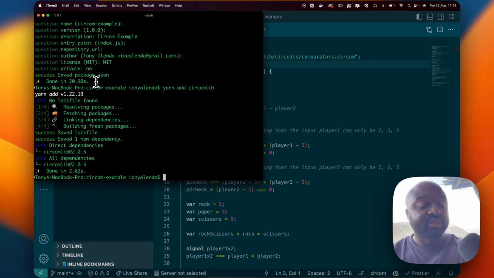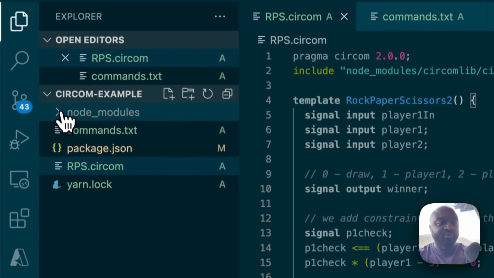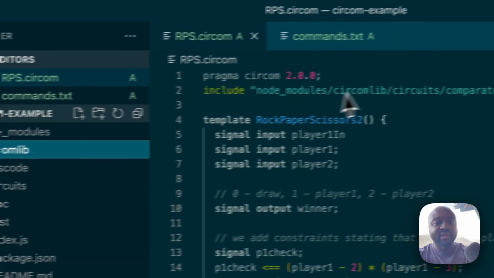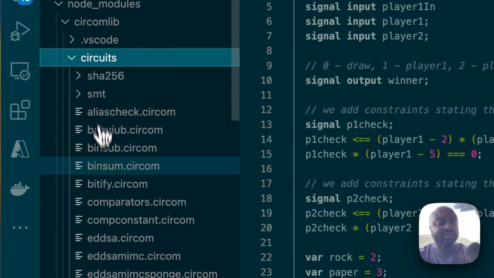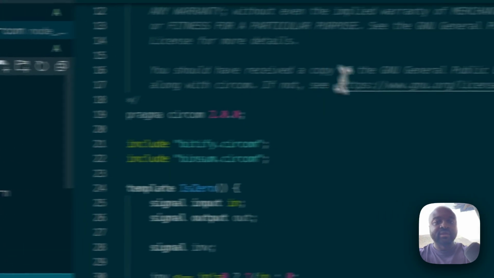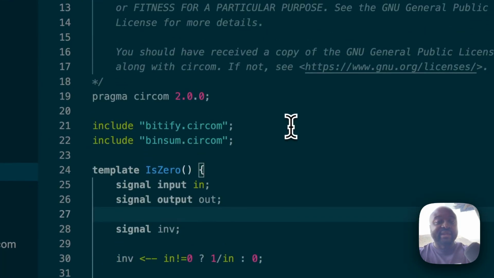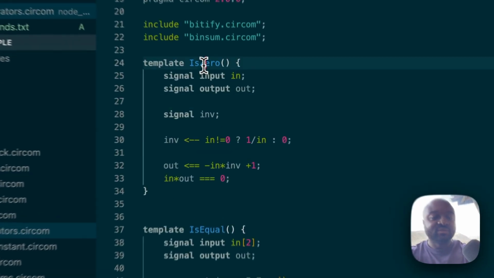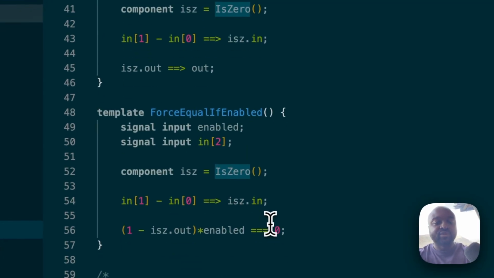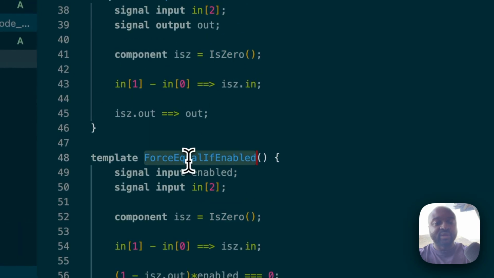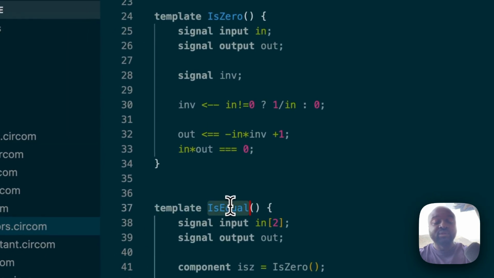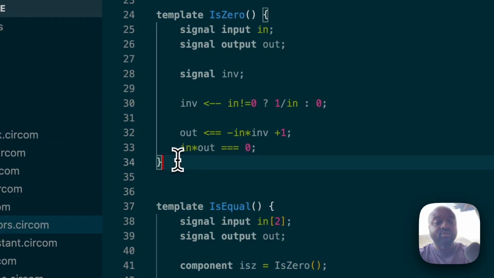When we do that, we essentially pull in the Circom library. Now we have a node_modules folder here that has the library defined there. If we keep going through it, we'll see the circuits here, and here's a comparators file. It has a number of different templates defined. One checks if it is 0. The other one is ForceEqualIfEnabled, and so on and so forth. The other one checks if it's equal.